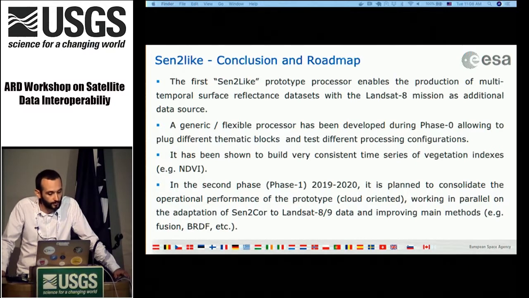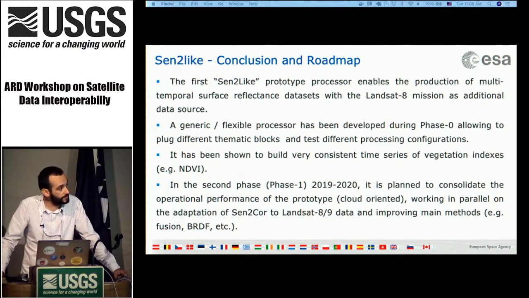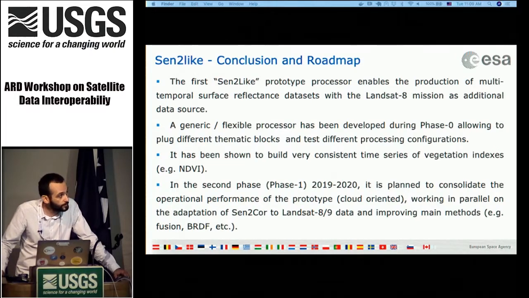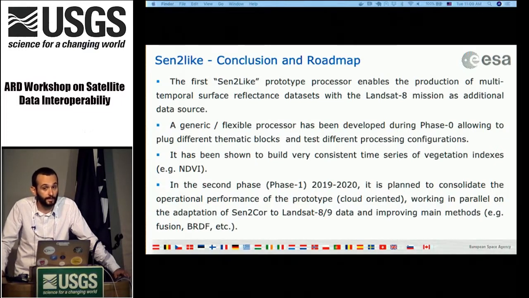And it has been shown to build very consistent time series of vegetation indexes. In the second phase, which, as already said, will start just after the summer break, it is planned to consolidate the operational performance of this prototype with an orientation, of course, of a cloud installation, because of course it has to rely on the Sentinel-2 archive and the Landsat 8 archive. And in parallel, there will be the Sen2Cor adaptation to Landsat 8. Then of course all the other methods, for instance, the fusion, the BRDF correction, etc., have to be improved.